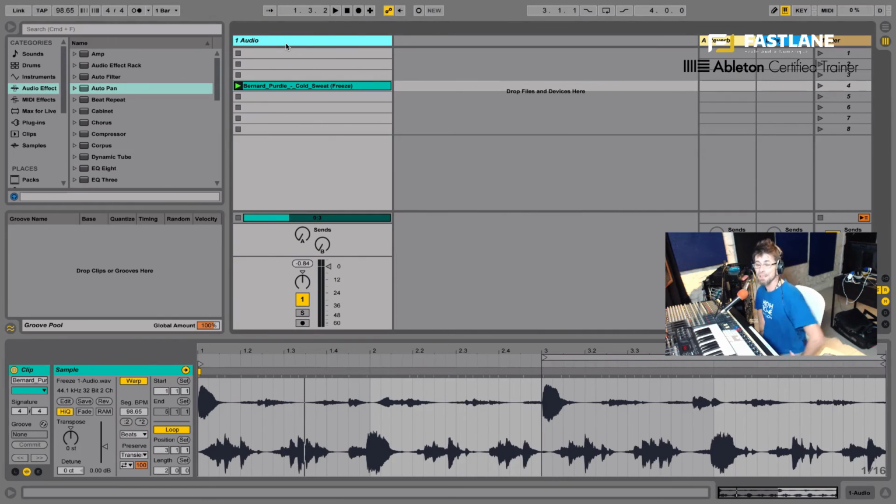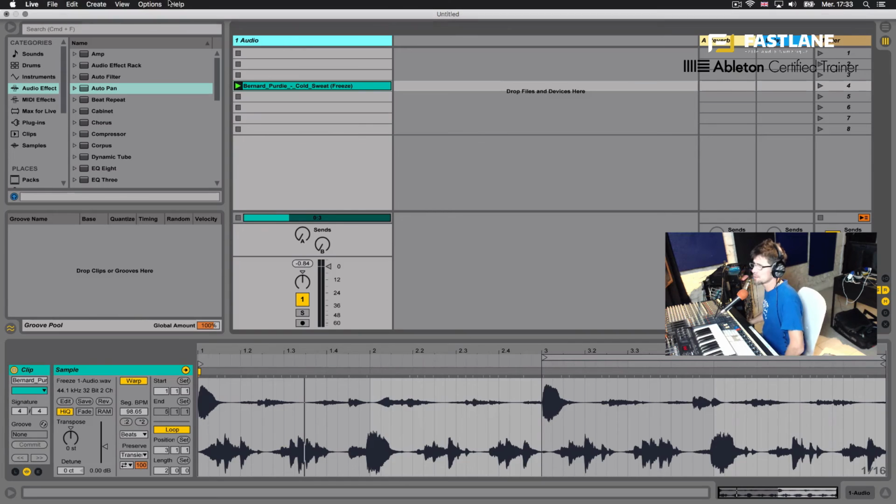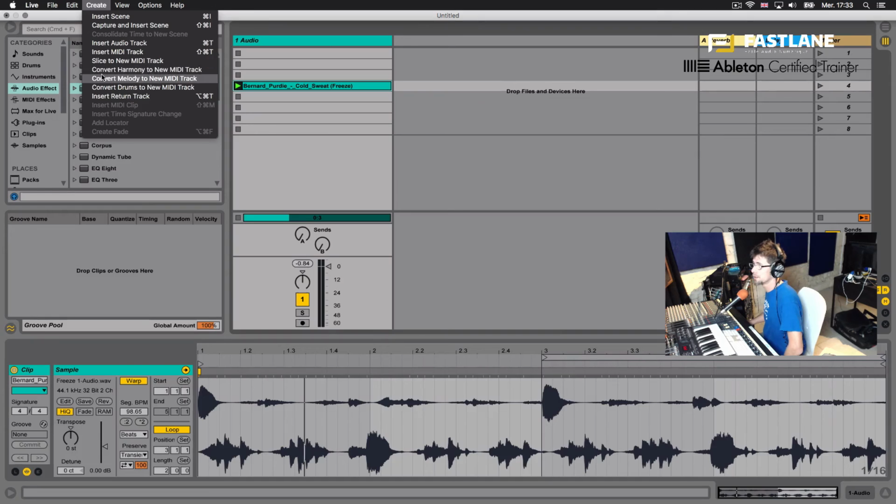So now you can freeze and flatten at will. You can collect all and save. I'm sure there are other functions. I think, look, convert harmony, convert to new MIDI track, slice to new MIDI track. All of that, I'm pretty sure it's going to work. I haven't tried, but I'm pretty sure it's going to work.